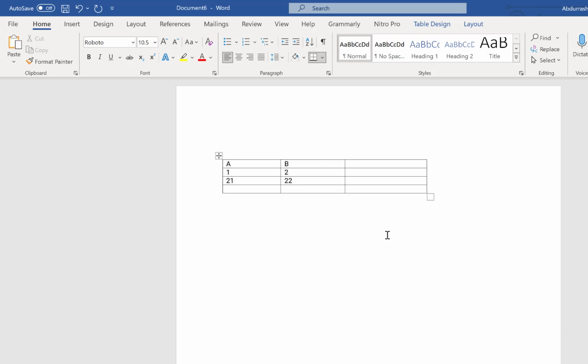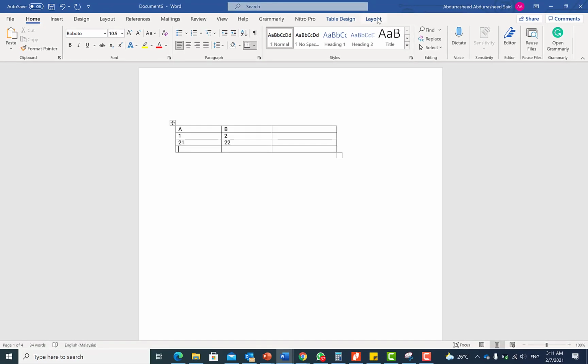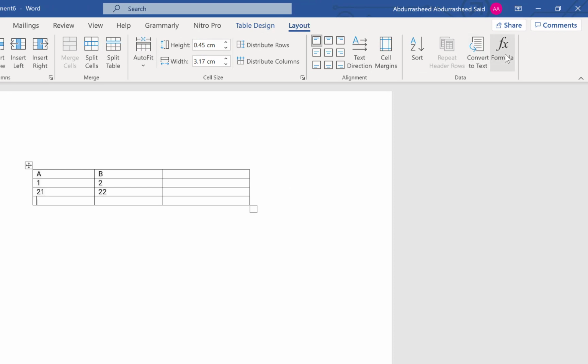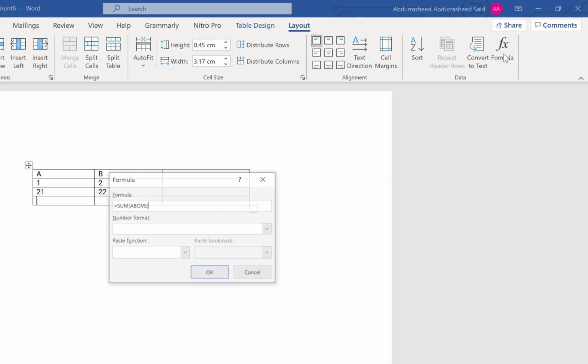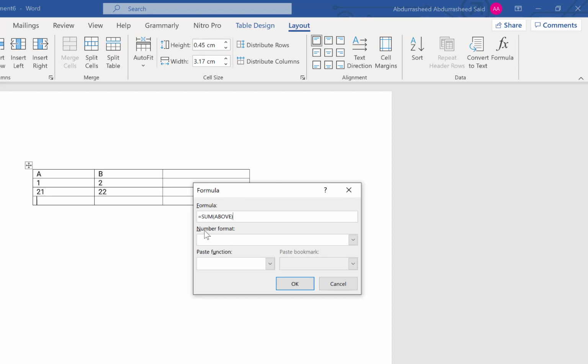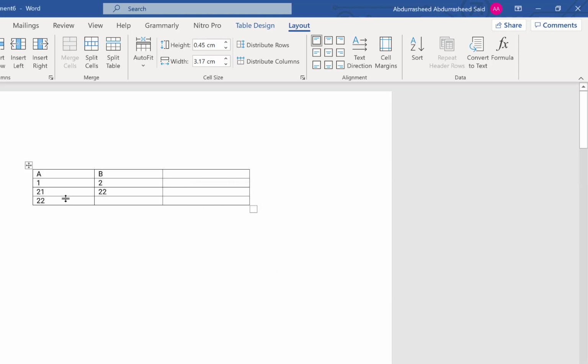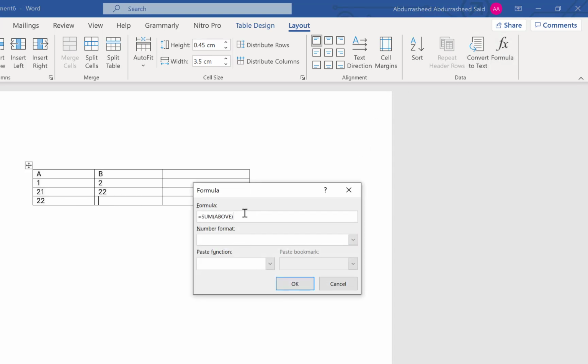To carry out some simple mathematical operations here, you can come over to, for instance, this cell, go to Layout and then to Formula down here. Once you hit Formula, the default is to sum up the values that are above that particular cell. Once you hit OK, it's going to sum these two values above. You can do the same at this place also: hit Formula and it's going to sum the values that are above.